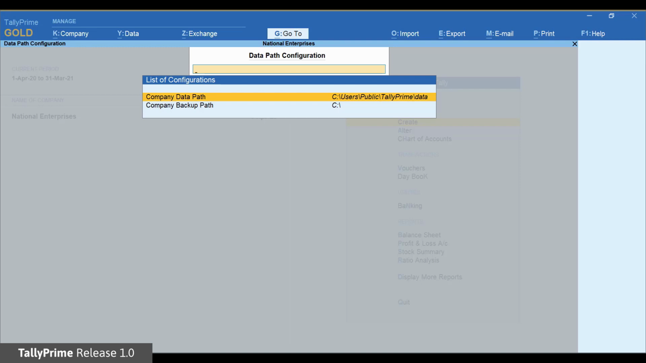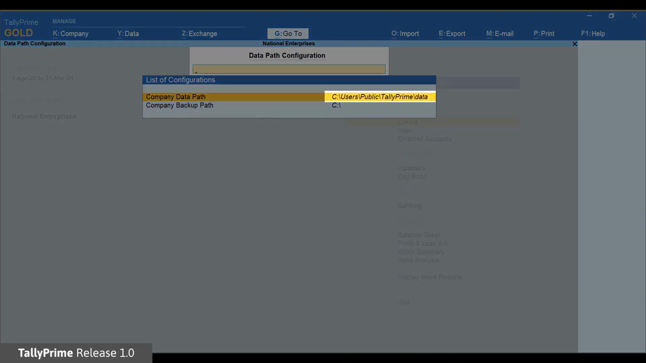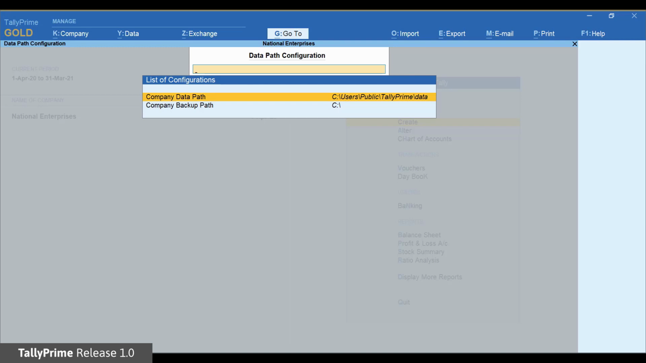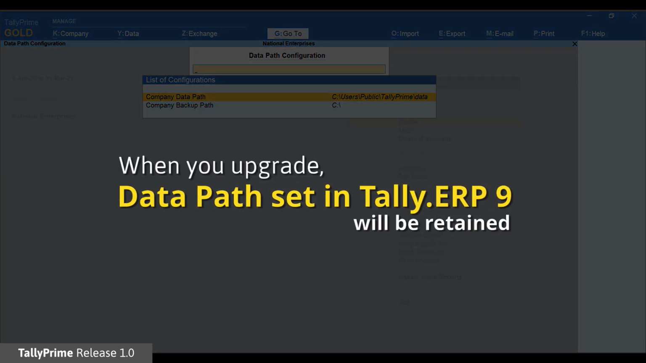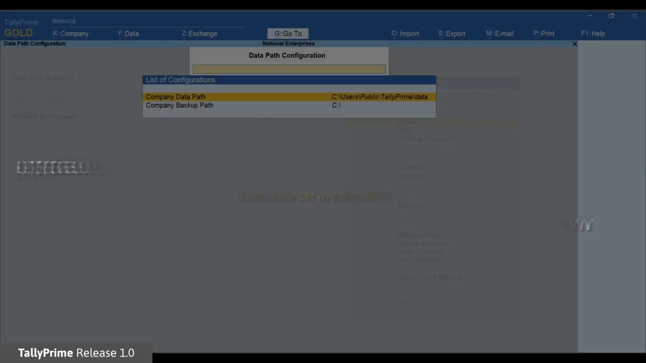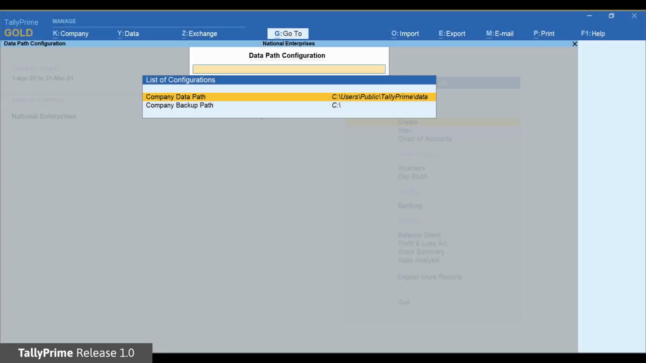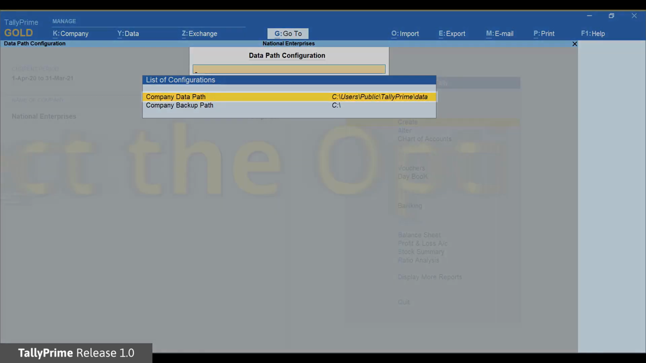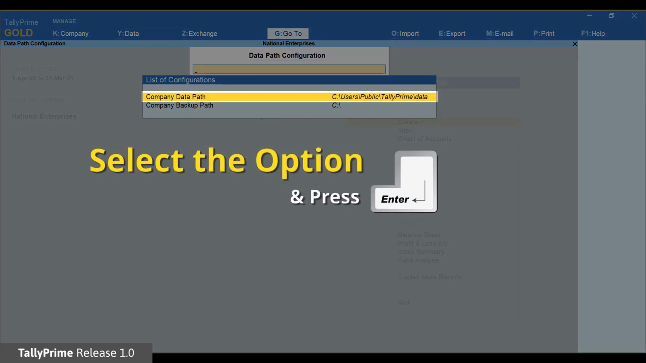If you're a new user with no Tally installation in the system, then by default, the data path is set to C drive, users, public, TallyPrime, data. If you're updating from Tally.ERP 9 to TallyPrime, the path configured in Tally.ERP 9 is carried forward. You can retain the path shown in the field or configure a new path. Press Enter.